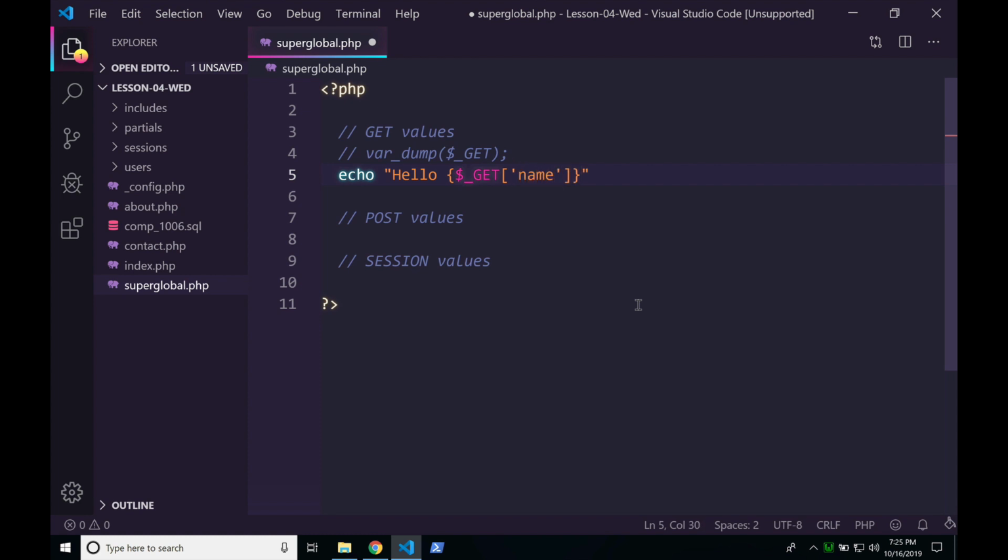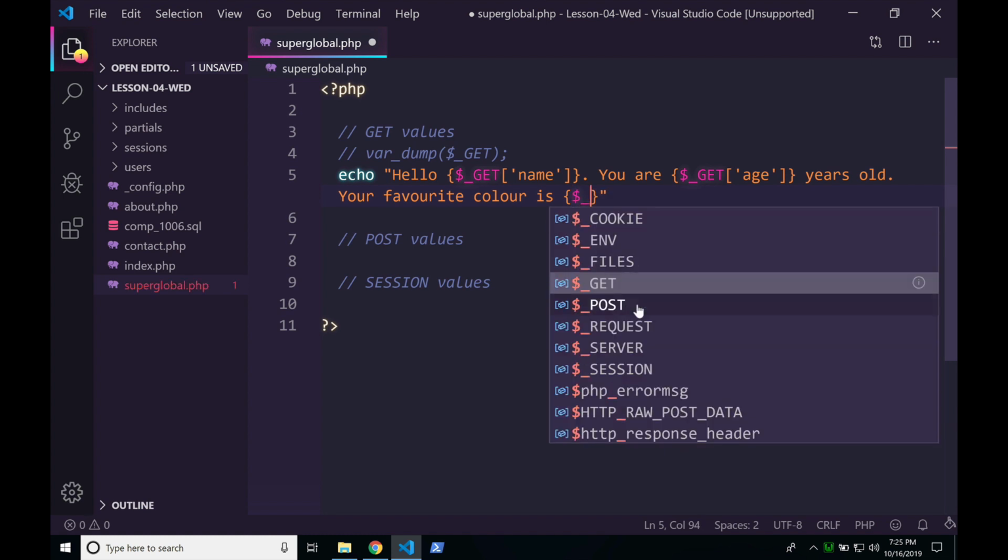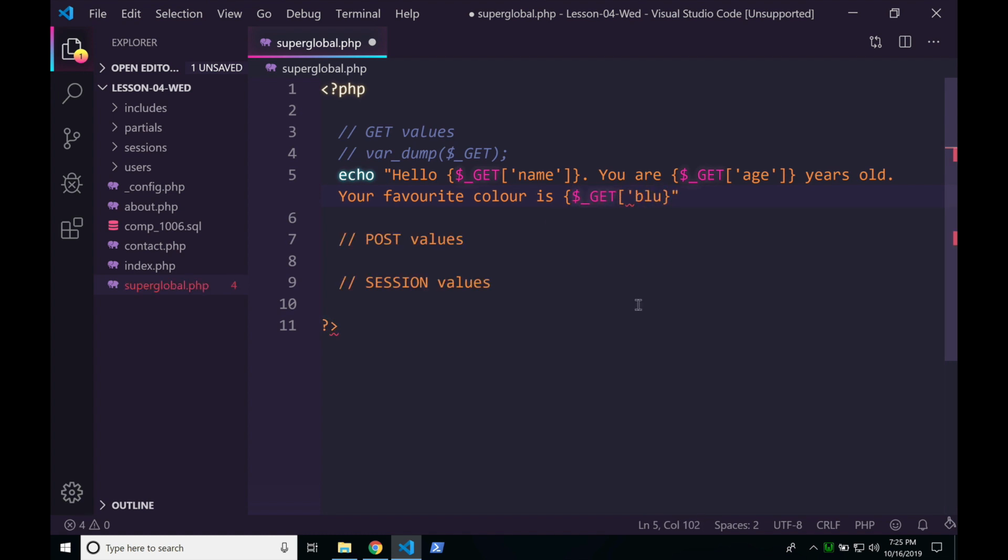name, you are $_GET['age'], years old. Whoops, don't want to put that inside those curly braces. Outside, years old. Your favorite color is $_GET['blue']. Oh, color, not blue. And semicolon.